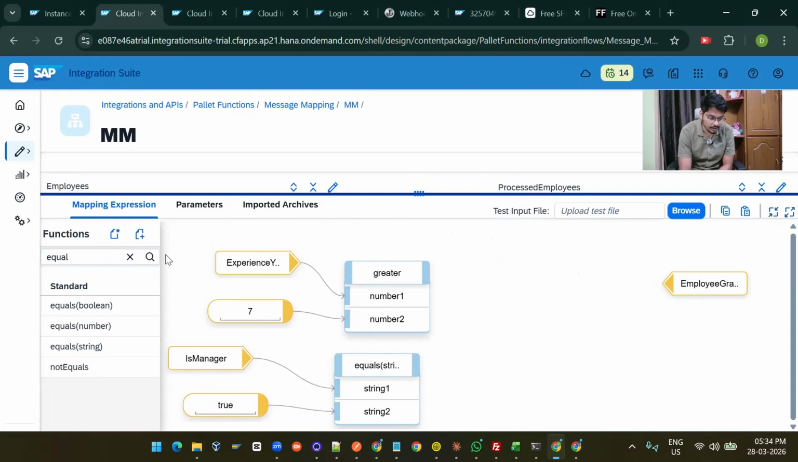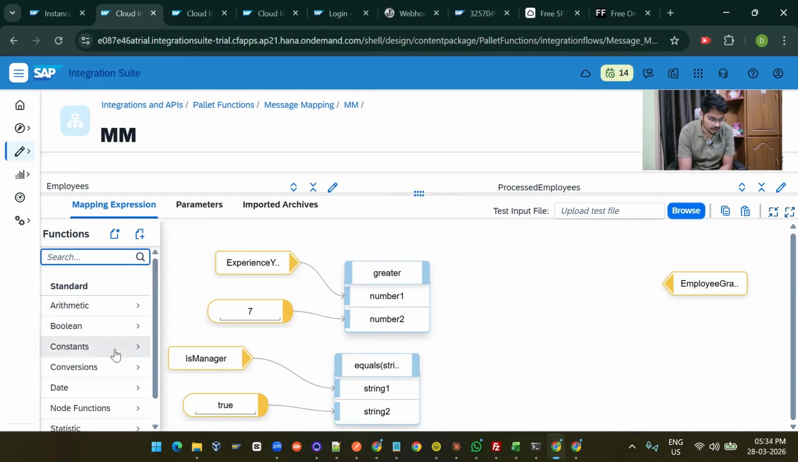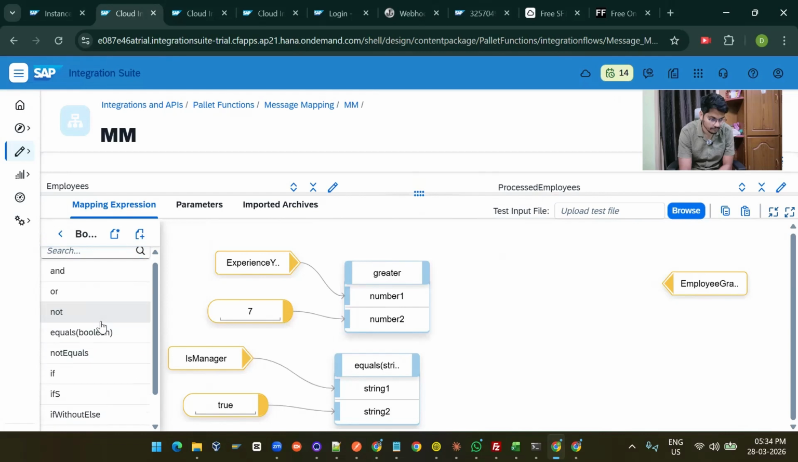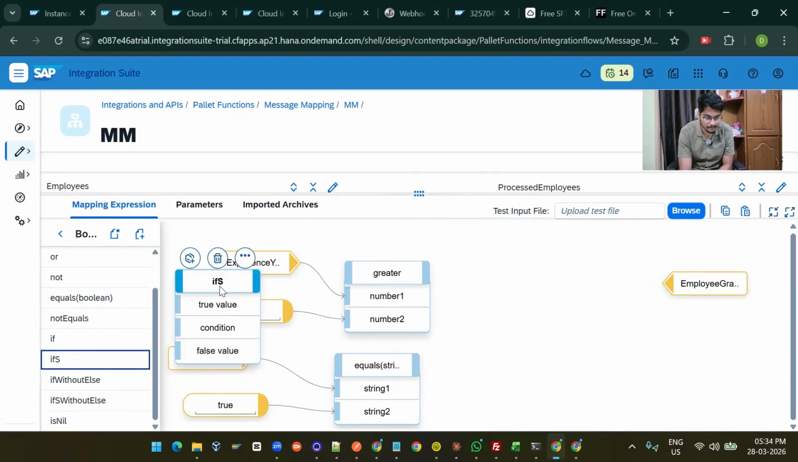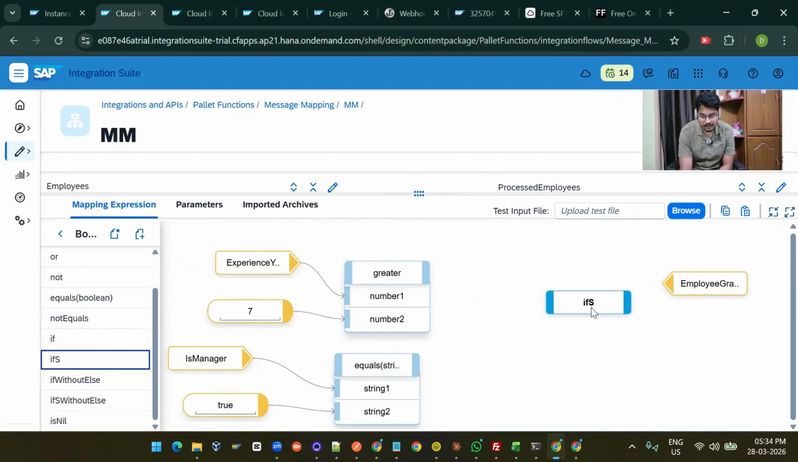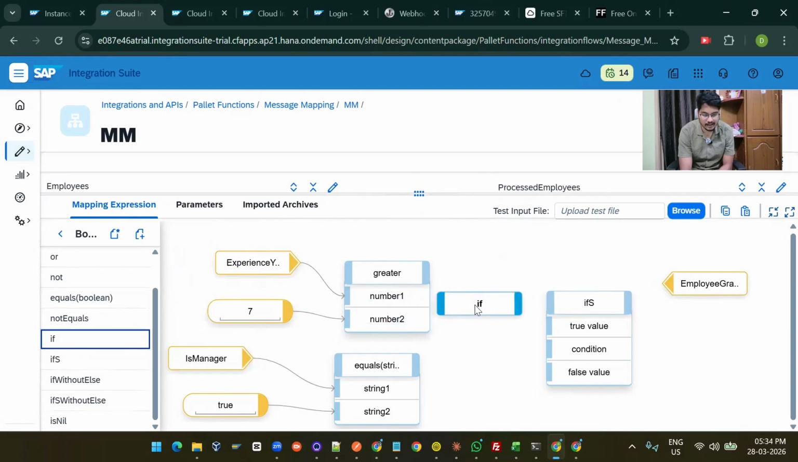So, let's go back to our Boolean functions. And here we have ifS. Let's take this. If you can observe, the ifS and if doesn't have any differences in terms of configuration. But what is the actual difference then? The actual difference lies within the performance of these functions.